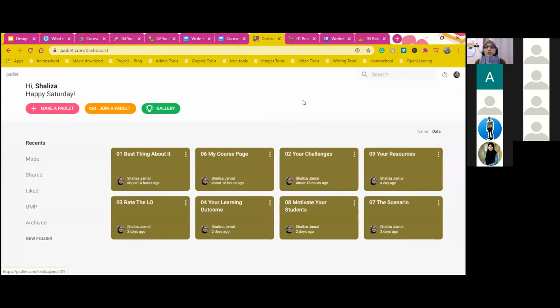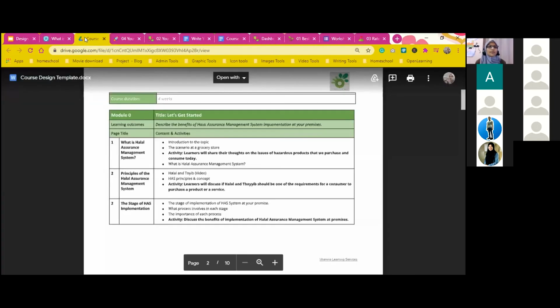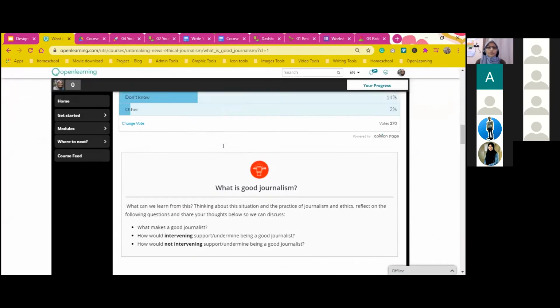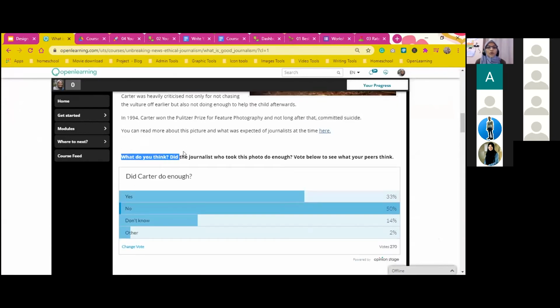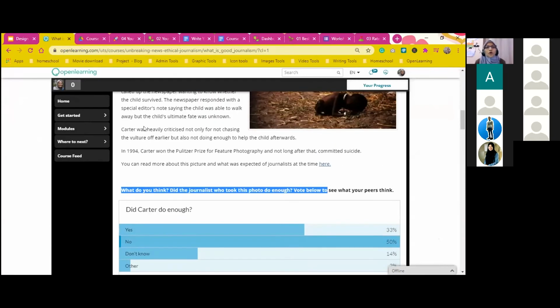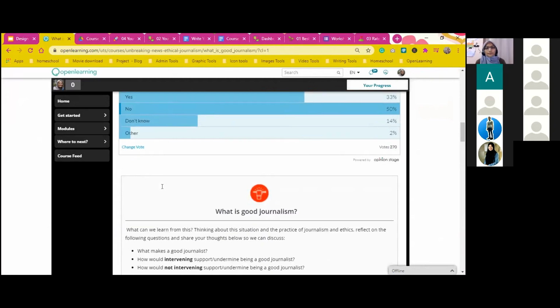Okay, so you are at the content part. So in this example, this is what we call transition. Like from this story, bringing into voting is something that you have to write as a transition to get the students relating from the previous content to the next content.